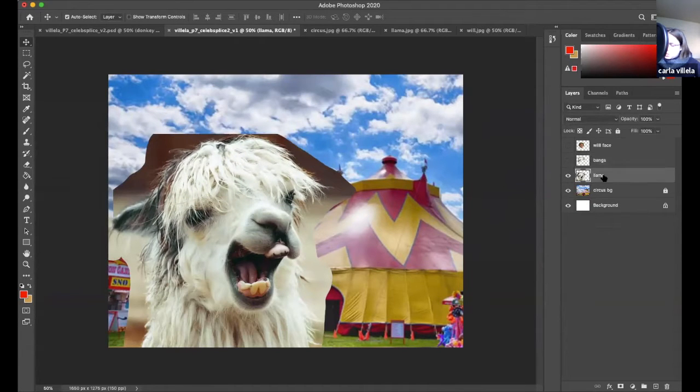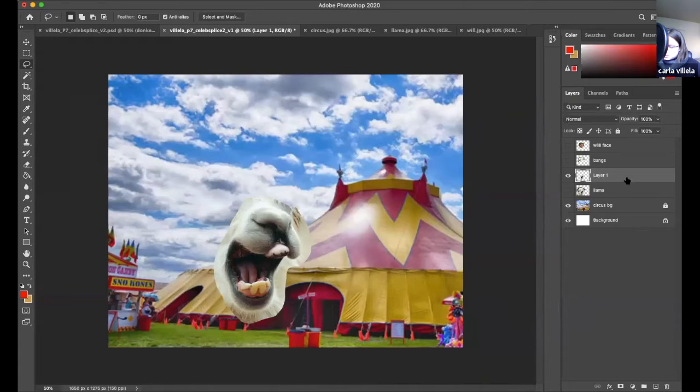And then I also want the snout because I'm going to put the snout over Will. And again, look, I'm not going super close, because if you go super, super close to what you want, you're not going to have any room to blend. So you want to make sure that you give yourself a good inch around because that gives you room to blend. Okay. I'm in the llama layer. I'm going to hit Command C, Command V. And now I have a layer with just the snout.